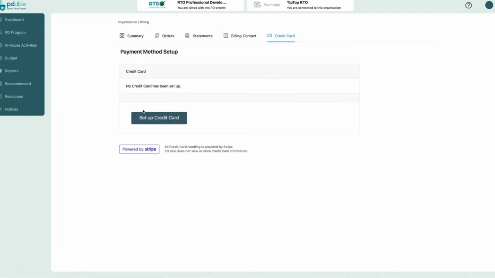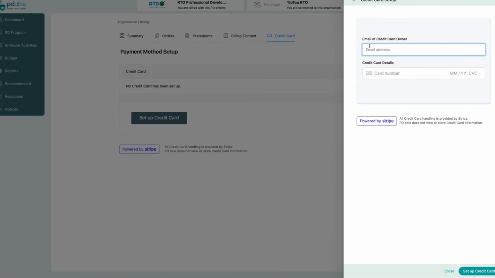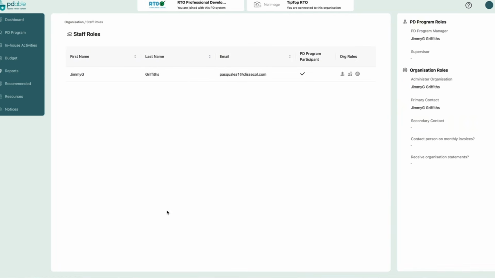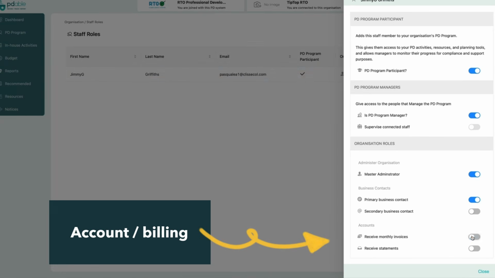Next is billing. Adding a credit card is straightforward. You can also choose who receives invoices and billing notifications. For now, I'll receive them, but you can easily invite an accounts person later by adding their email.